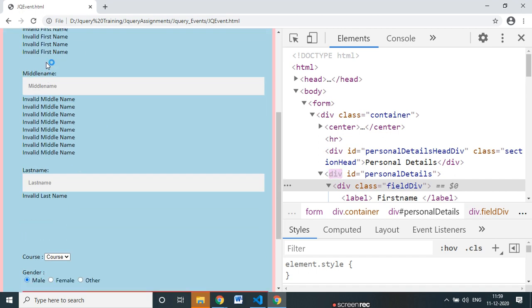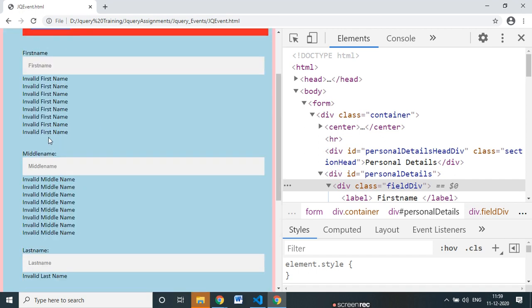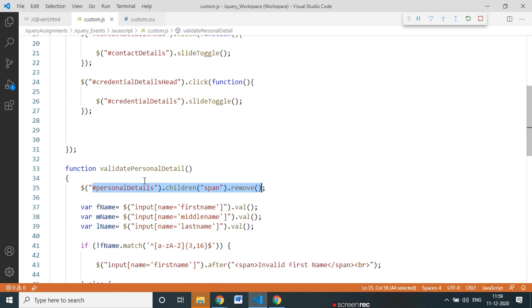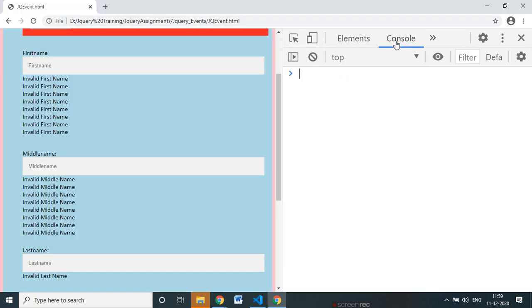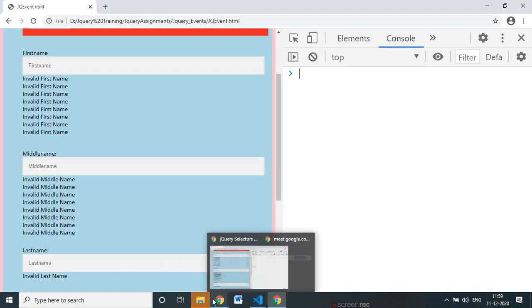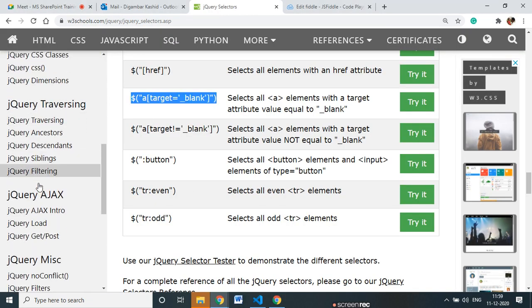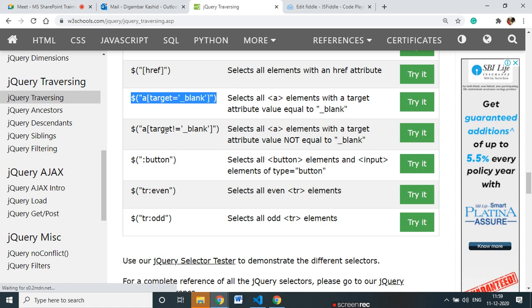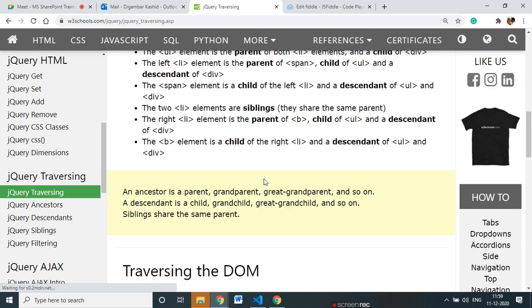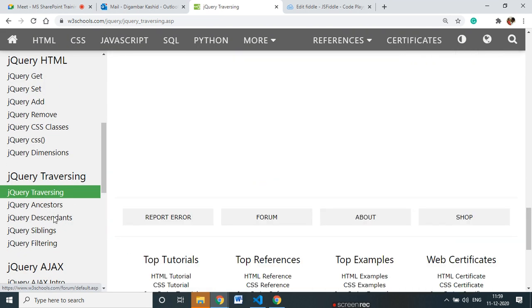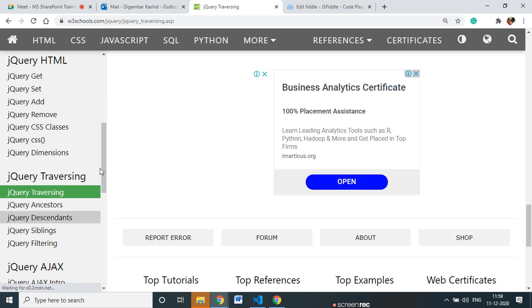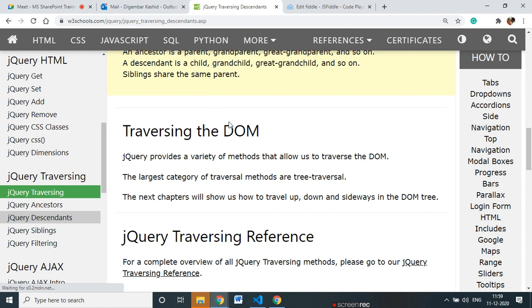Still adding, not fixed. So I think there is some issue. Going to the console, no issue there. Okay, go into the traversing code, or google it. But I know where the traversing is. I want to check the descendants, meaning children.